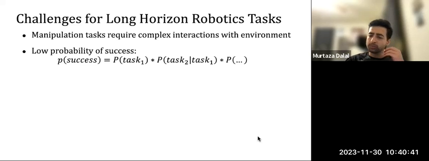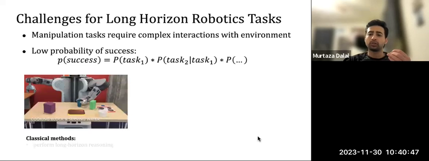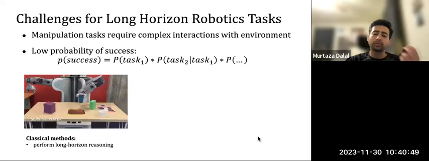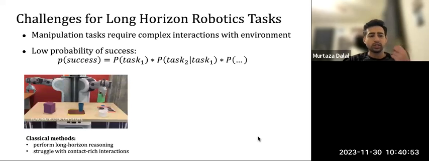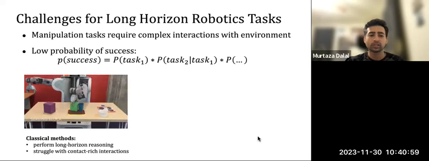Now, in terms of the way that prior work has addressed this, on one hand, we have classical methods, which can perform long horizon reasoning, but require privileged information and still struggle with contact-rich interactions. So as you see here, there's a TAMP system that's able to do simple pick-and-place operations, but that's the extent of the problems that TAMP systems are capable of handling.